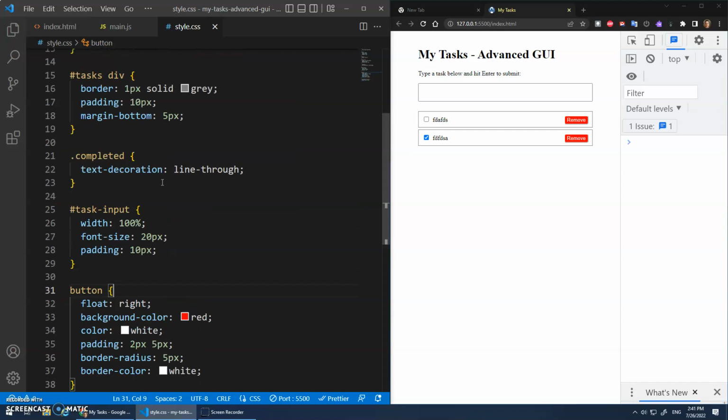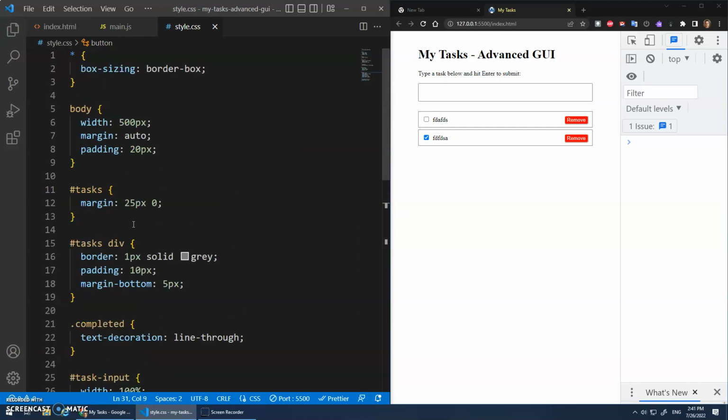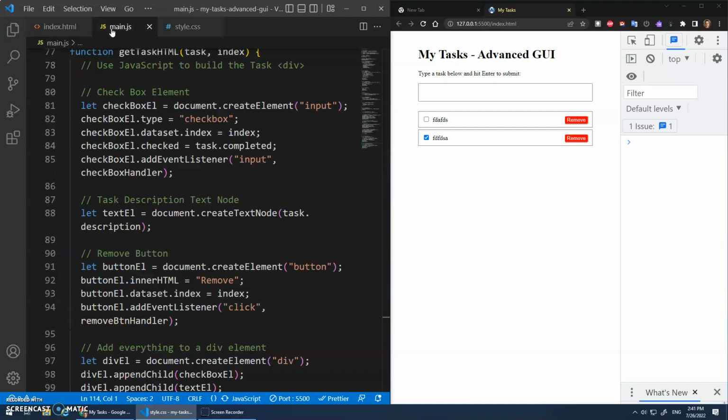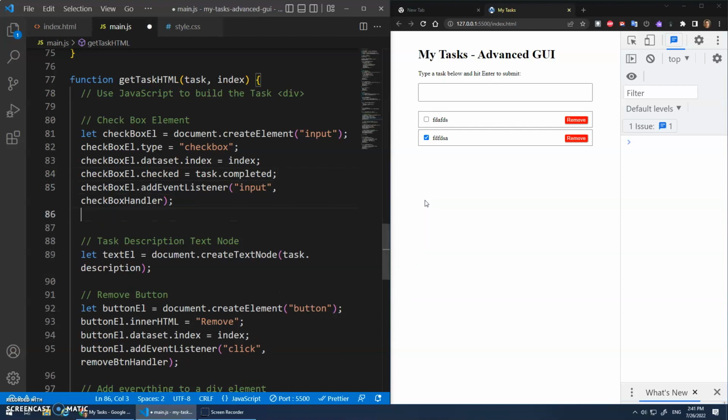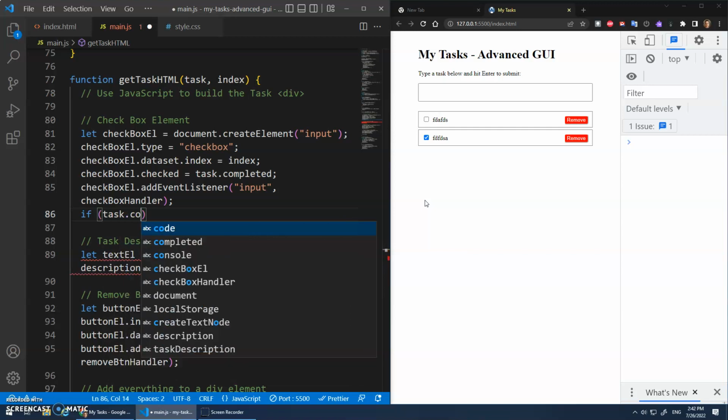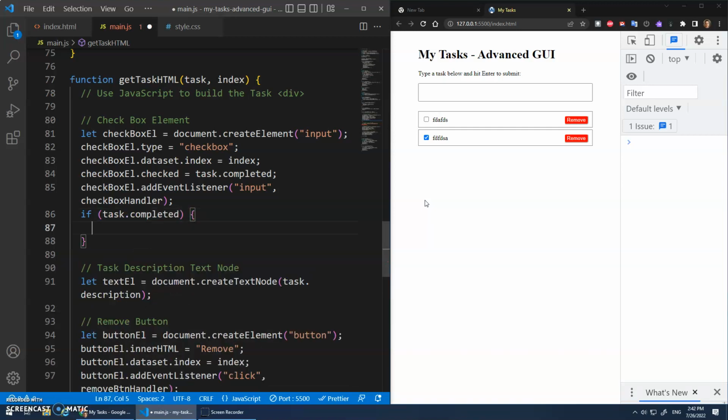The only thing maybe I might want to do yet is, before we had this completed strike through thing. So we could do that again. Add that class if we wanted to. Okay. So I would simply do that here. Yeah, because we can access the element's class property. And I think here I need to do an if statement. If task.completed, then I want to go checkbox element dot class.